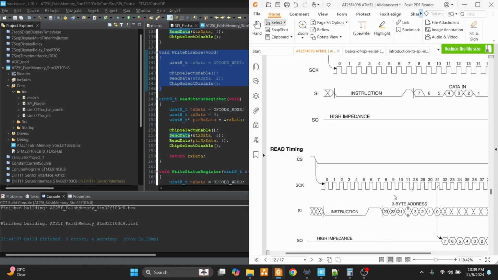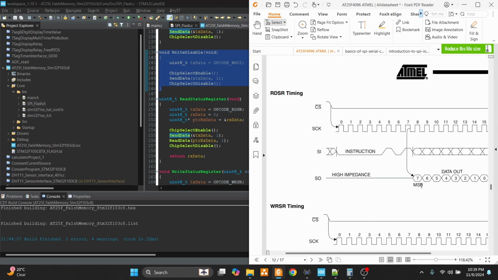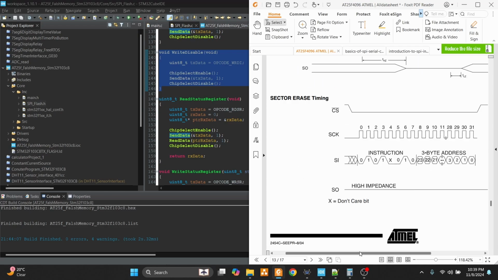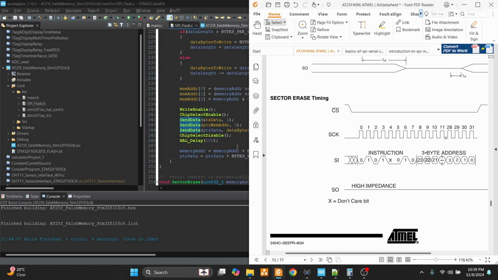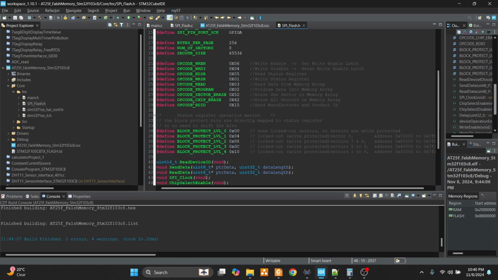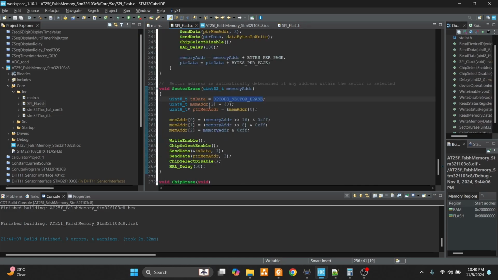Then we'll go for program timing, but we'll go for sector erase first. Before every instruction, we have seen in the datasheet that we have to send the write enable instruction. So we'll go into sector erase. We got the sector erase opcode that is defined in the .h file. Now the memory address is of 3 bytes.